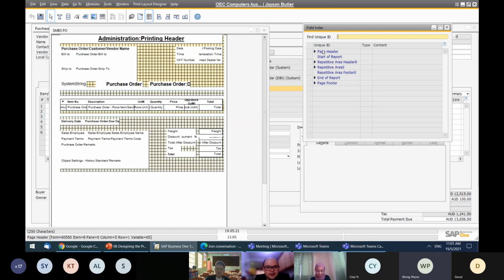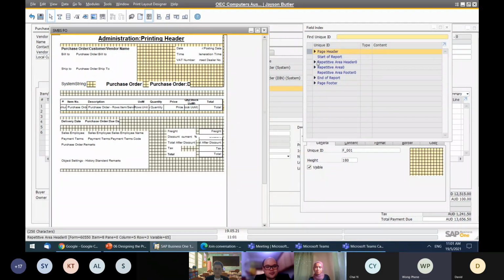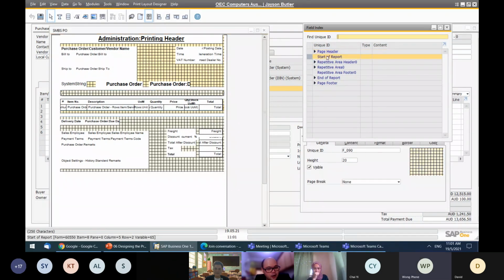For example, if you have a lot of items and you print about 5 pages, this area will print at every page. Start of the report will just print at the first page. For example, if you have 5 pages, it will just display at the first page only.